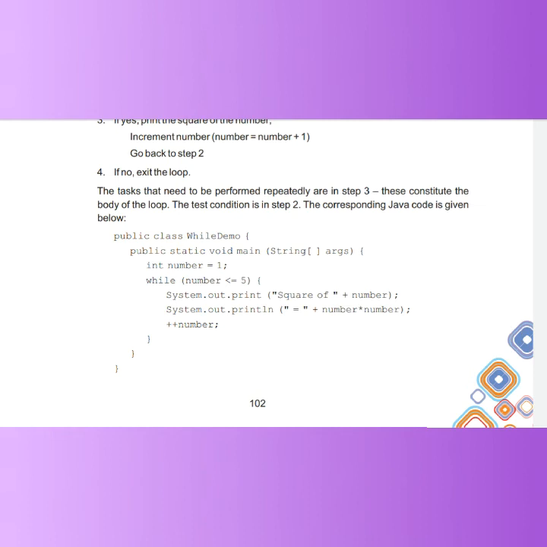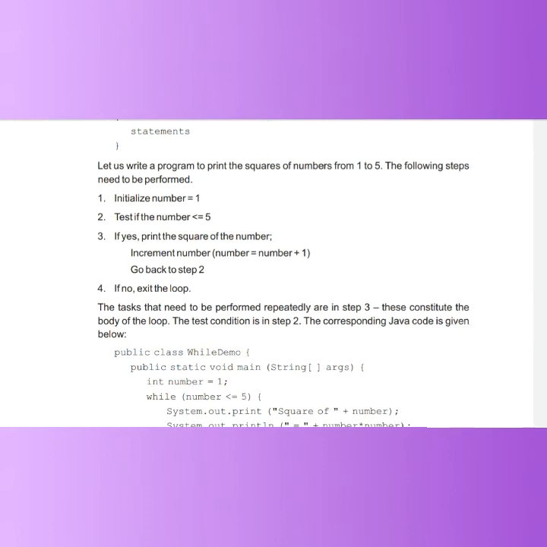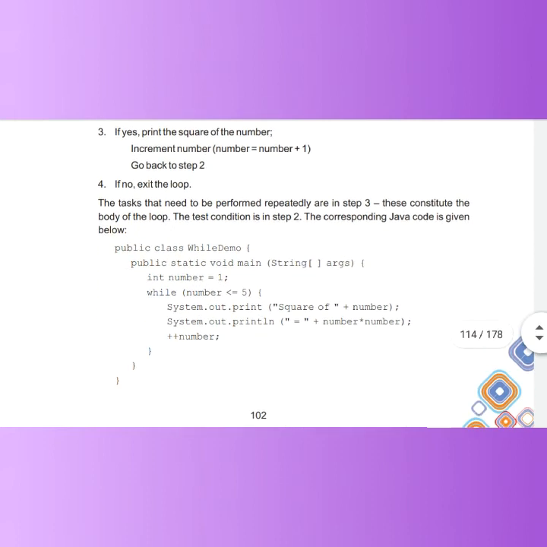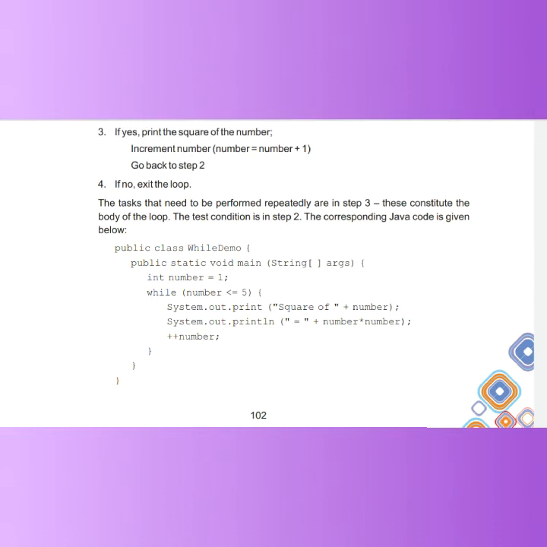So firstly, according to this algorithm, initialize number equals 1. What is the method of initializing the number in Java programming? Firstly, its data type, so we have written int. As number will be in integer form only, we are taking the data type as int. Now number is the variable and we are initializing it with 1. After that, the semicolon means the end of the statement.